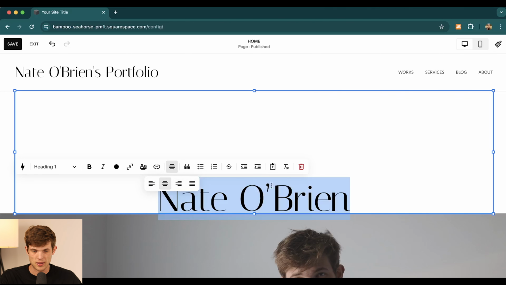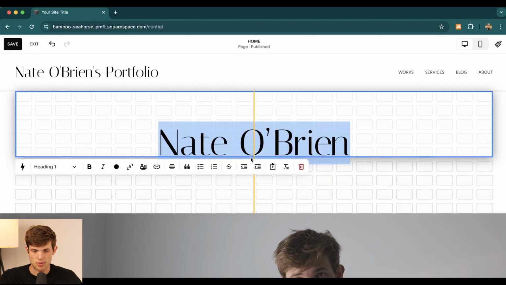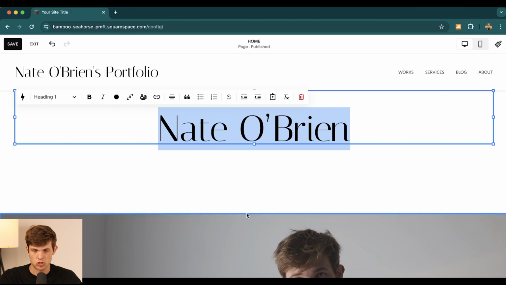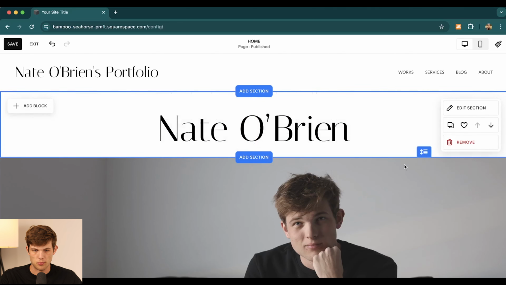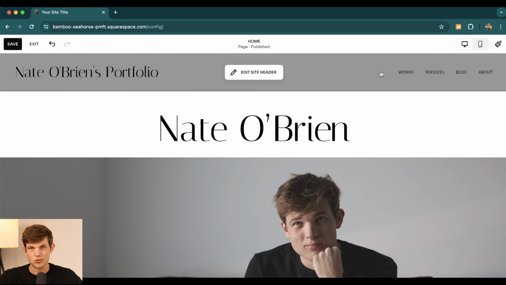And then there's a big gap here, so I need to make this smaller. I can move my name up there, and then I can move this entire section up as well. So there we go. Now we're starting to get along here, and we're starting to build out this site.